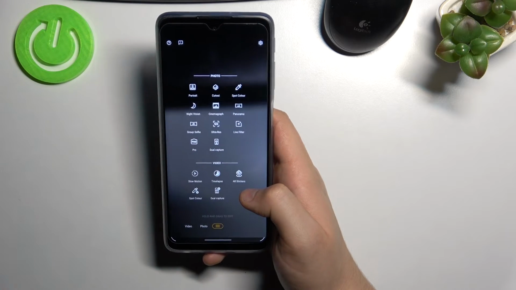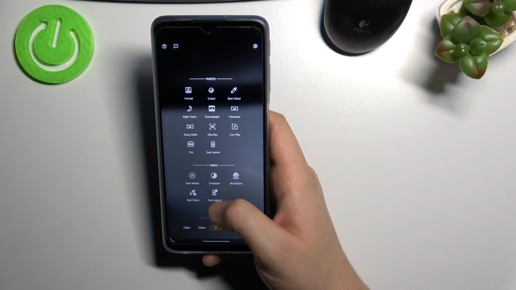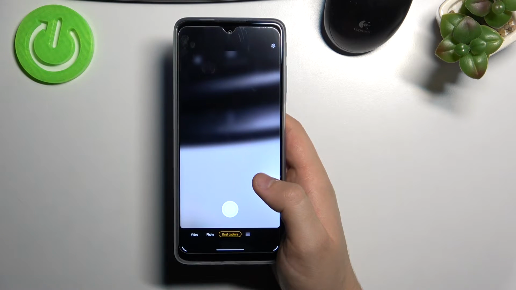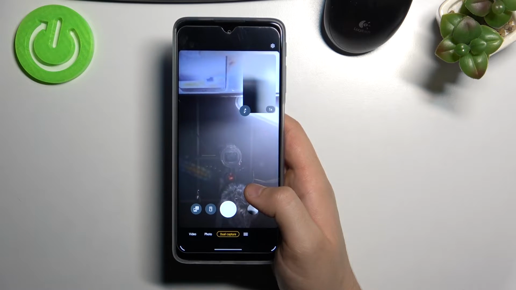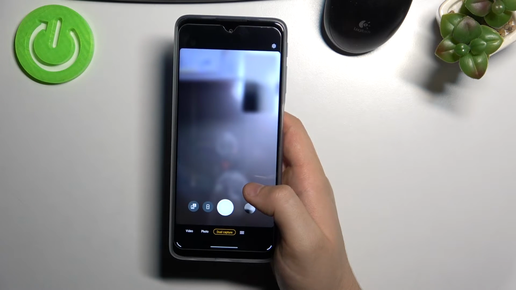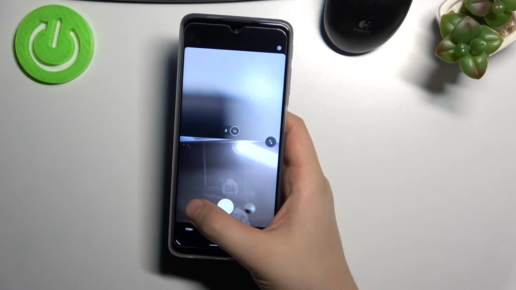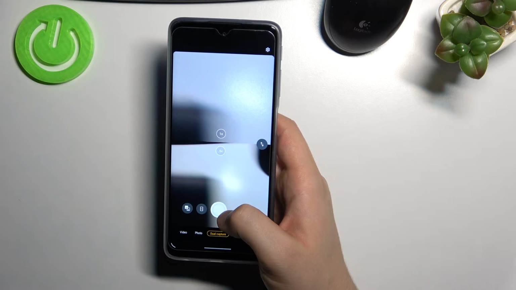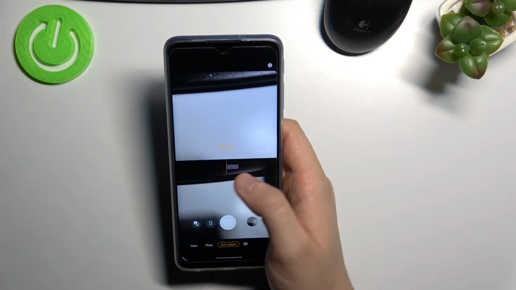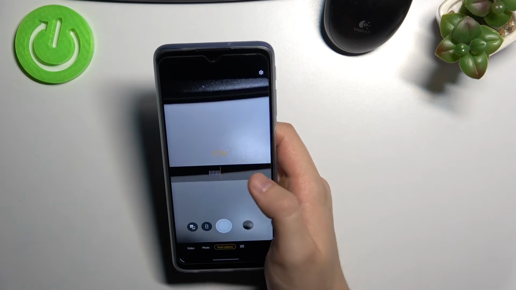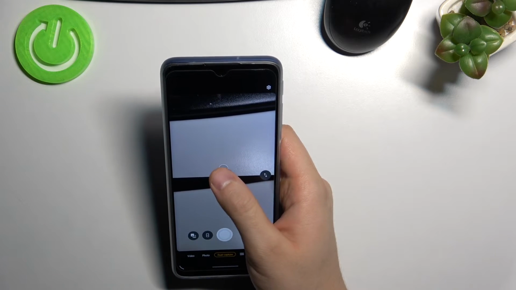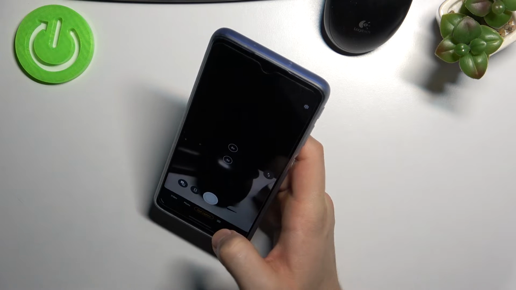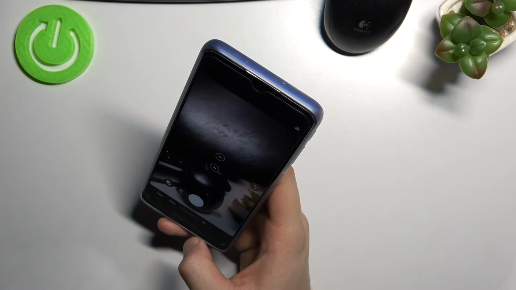We can also open more modes where we can find dual capture. It works for the video and the photo mode. And basically you can just take photo or video from the 2 cameras at the same time. You can also change the theme. You can also take photos from the different lenses. So right now we are here in the rear camera. And just to show you how it looks.